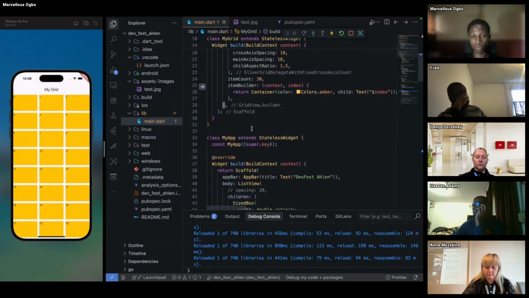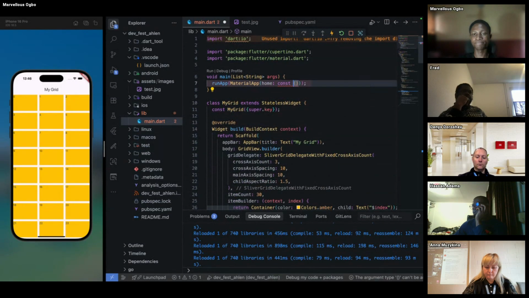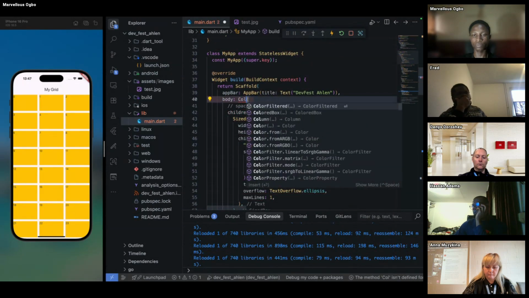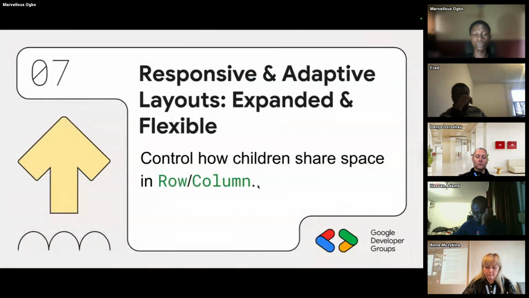Okay, so we'll go back to the previous one, MyApp. I'm going to change this back to Column. So yeah, we'll be talking about responsive and adaptive layouts, and we're going to be using Expanded and Flexible widgets. So note, Expanded and Flexible widgets are very dangerous in our code. Yes, I said so because they cause a lot of errors when they are not properly used.